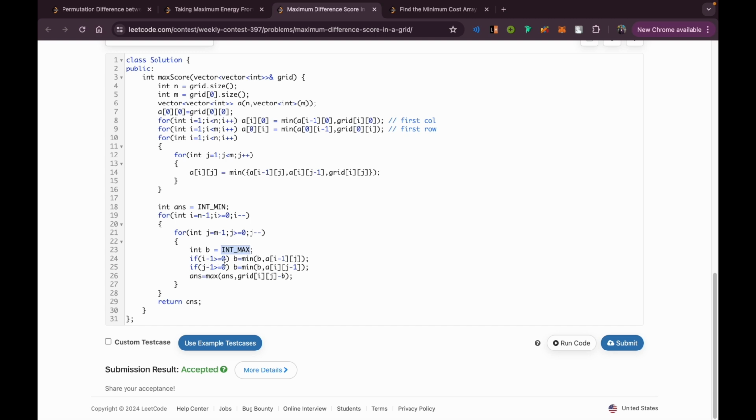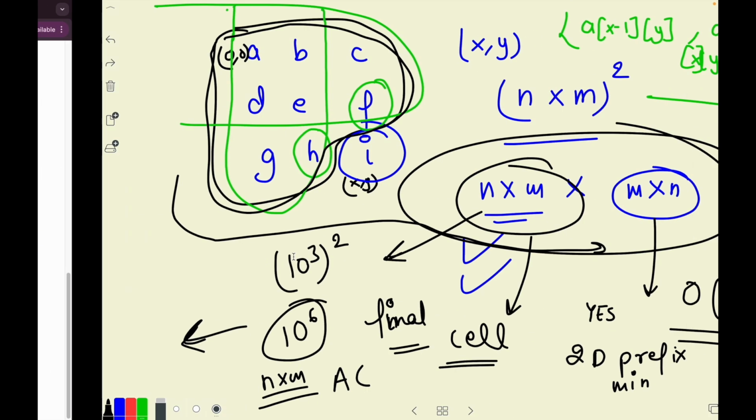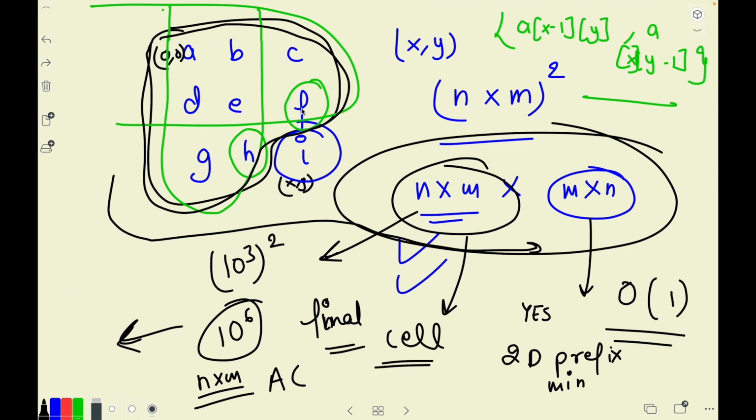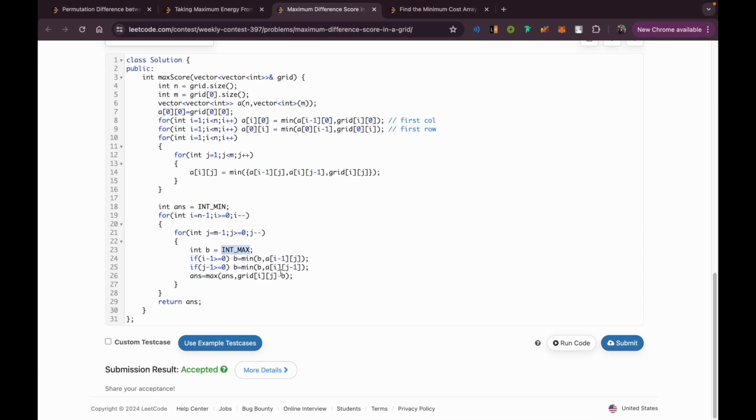If I minus 1 is greater than 0, then I will minimize this b with a of I minus 1 and j, that's the just above value stored for the 2D prefix minimum. Then I'll find the right hand side value, that's I and j minus 1, if j minus 1 does exist, and then answer becomes max of answer, comma, the difference.